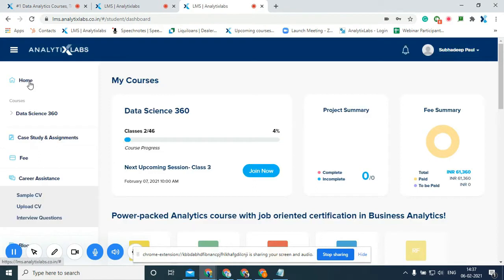Now, this is just the LMS of one student who was enrolled for our Data Science 360, one of our popular programs. So once you join, once you click the home button here, you will find the course that you have enrolled for and the progress and everything that you can see at this point of time, right?